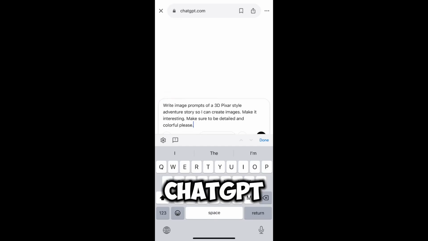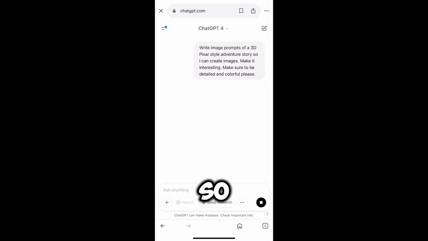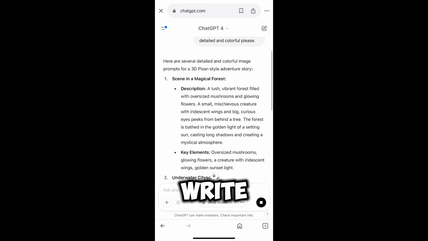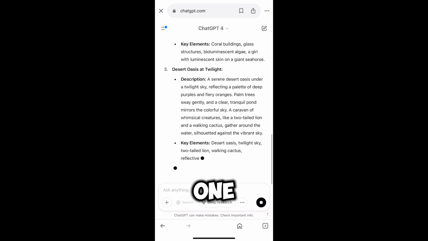First, we're going to go on ChatGPT and write the following prompt. This is so we can create our videos. They gave us multiple story prompts, and we're going to ask them to write image prompts for the first one because that's the one that we liked.